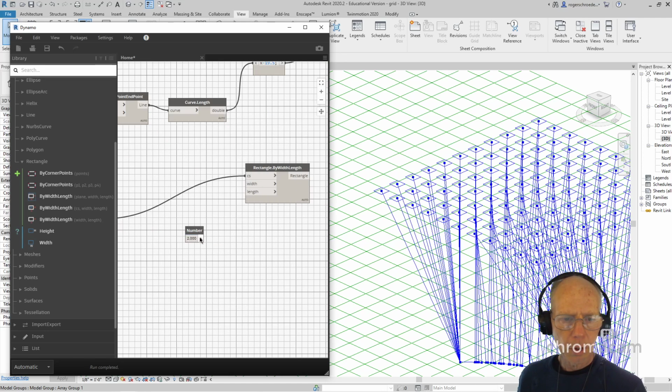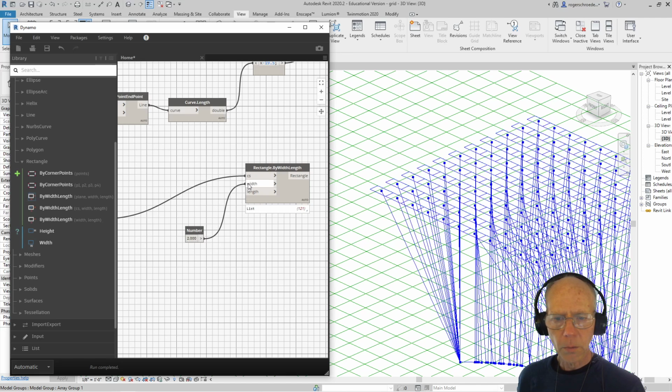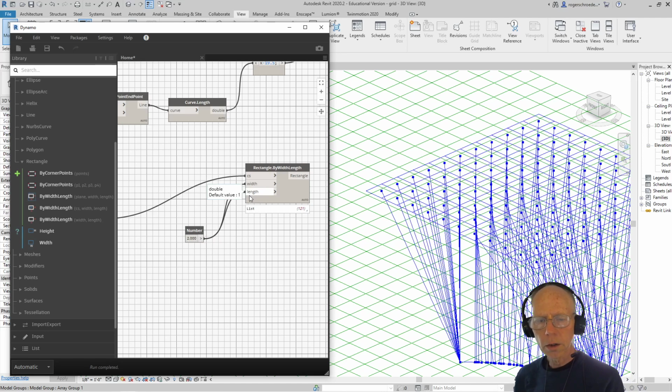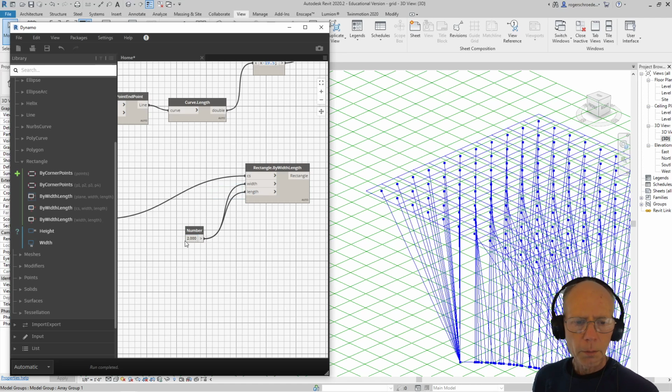Let me zoom in here. And we'll put that in for the width. You notice how they're each touching each other. And the length. And now we have our tight little grid of ceiling tiles. But if they touch each other, they're going to look like solid masses. So I'm going to put 1.9 in here. So now they have a little over 1 inch gap between them.